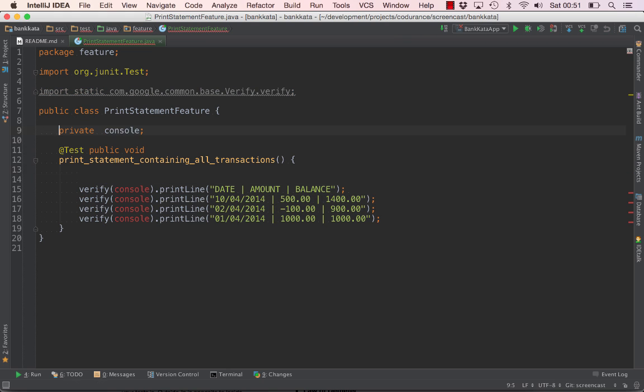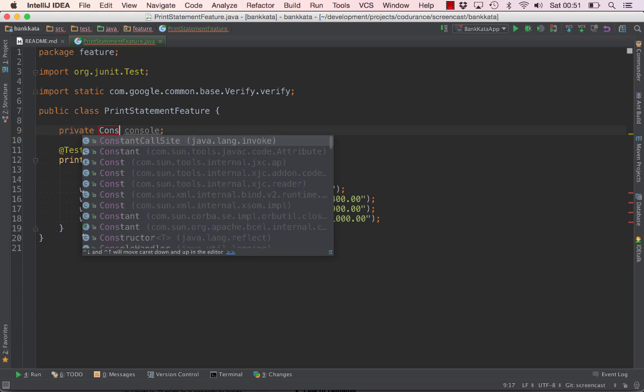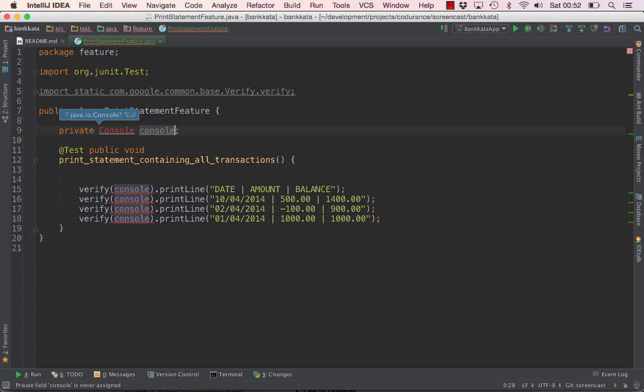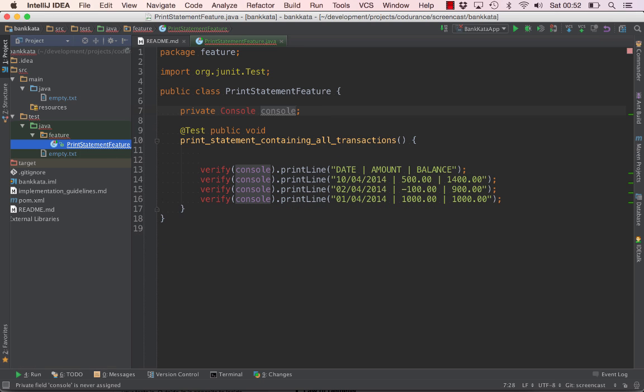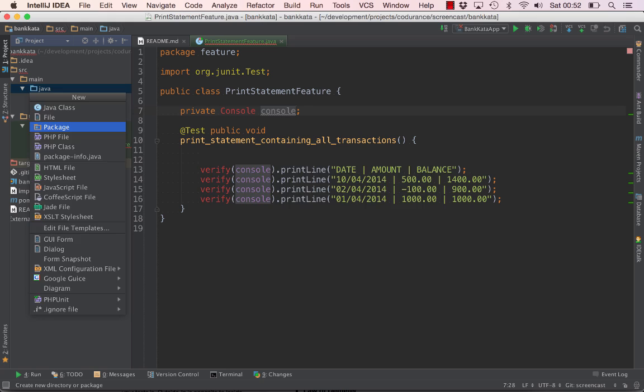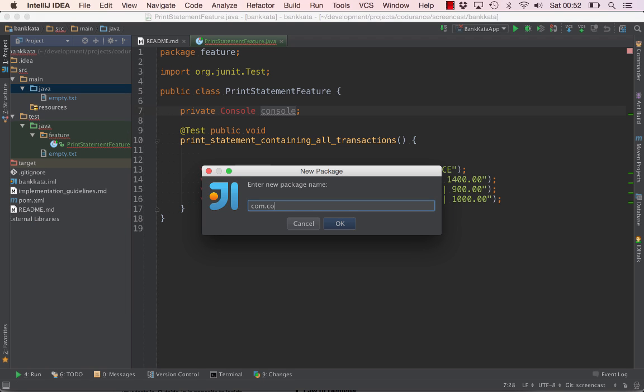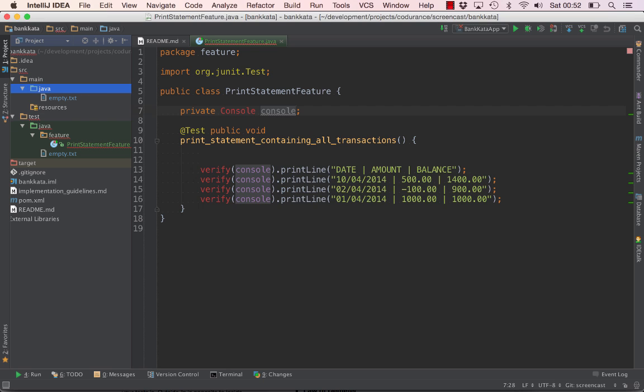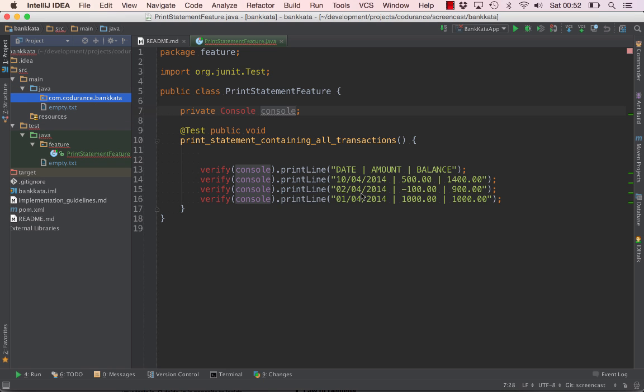So let's make it compile. Let's create a field. Let's call it console. Java has a console class, but I don't want to use the Java class. I want to use my own console. I want to have full control of my interface. So let's create a package here, Codurance.kata. For now, I'm gonna put everything in the same package.